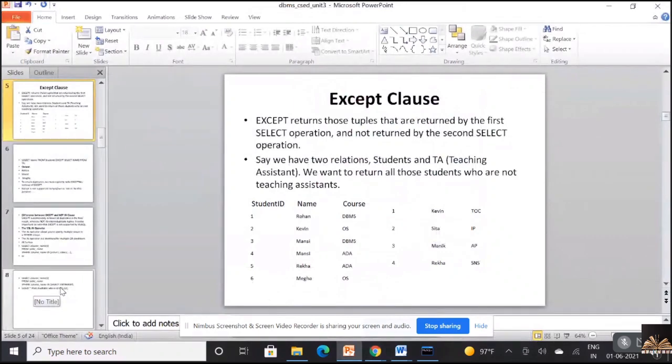The next one is the except clause, EXCEPT. This returns the tuples that are returned by the first select statement and not returned by the second select statement. This is used to return those tuples that are returned by the first select statement and not returned by the second select operation. Whenever you work with a small example, you will easily understand that.